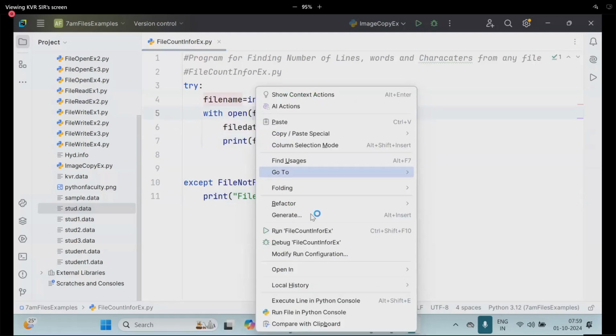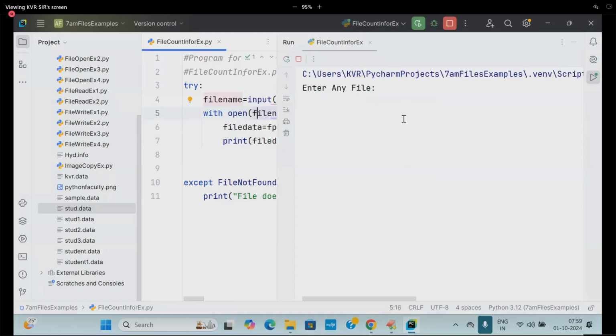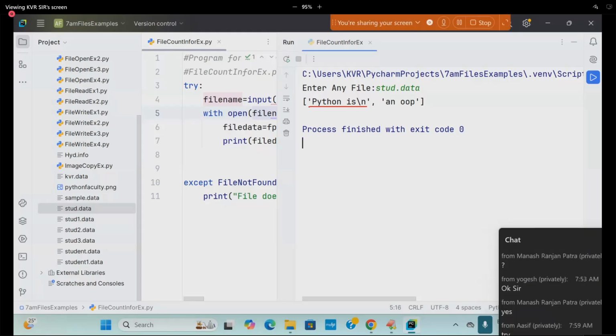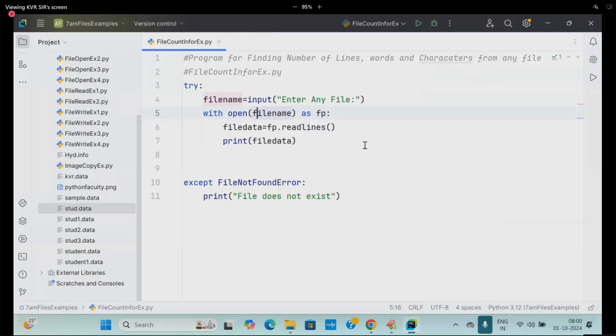Try to run this now. What is my file? stud.data, for example. What is coming? "Python is" is one value, and "an OOP" is another value. How many values are there? Two values. So it is easy for me to find out. Here I will write print of number of lines. Number of lines is equal to len of file data.